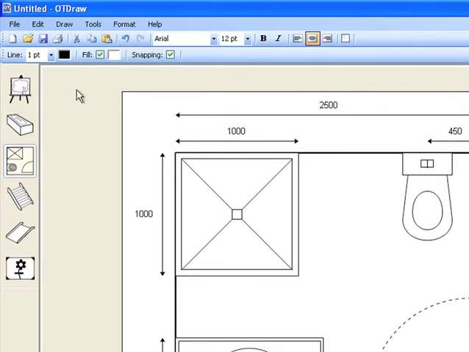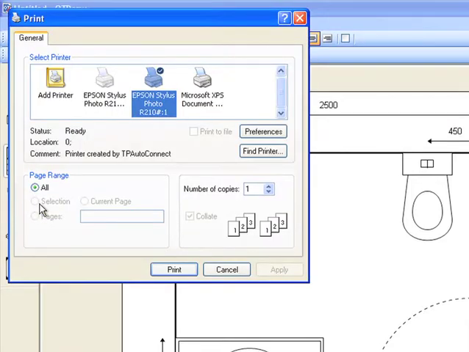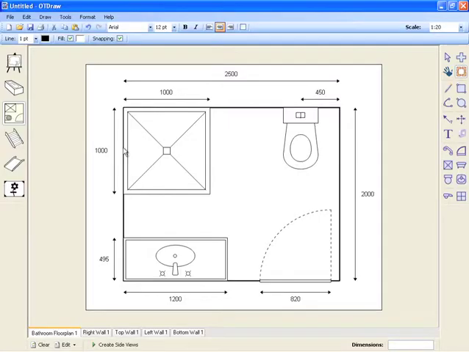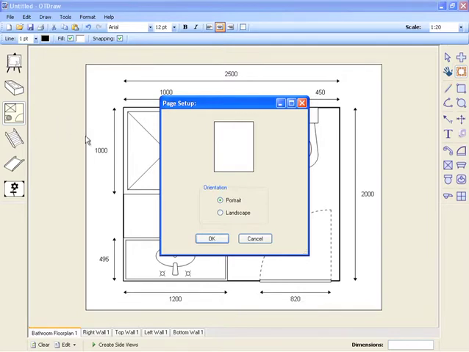As with exporting pictures and transferring to documents, you can print all of your diagrams at once. Simply use the Print All command to do this. Please note that when you print all of your diagrams at once, they will all have the same orientation that has been determined in the page setup. At the moment, we are in portrait view, which means all the diagrams will be printed in portrait.